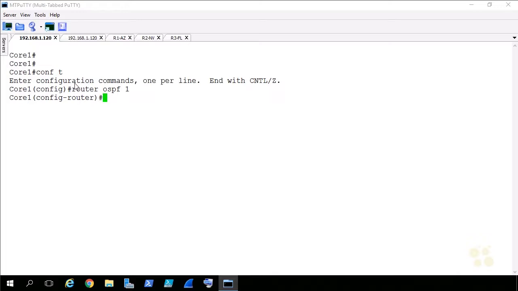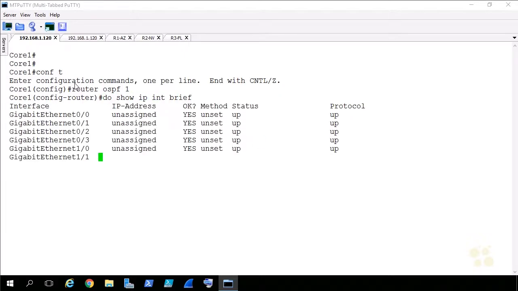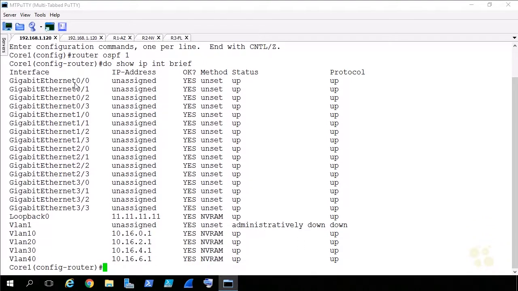It also says to use a 32-bit exact network statement for the loopbacks. So we should look at what the loopbacks are. We'll do a do show ip interface brief and press enter. Because it's a multi-layer switch, it's got a whole bunch of interfaces, but the IP address I mentioned is this loopback. It has a loopback with 11.11.11.11. We want to include that in OSPF.